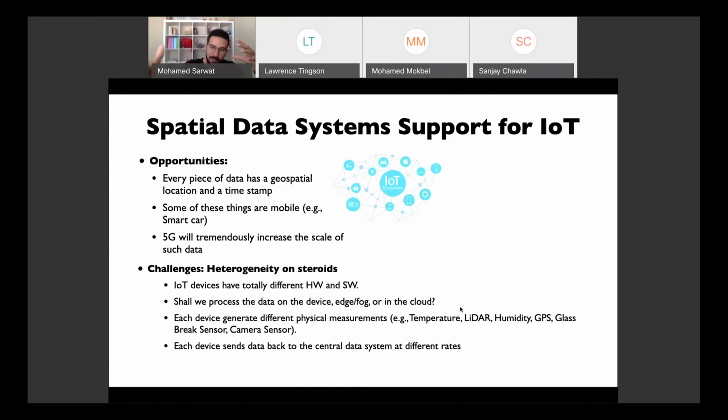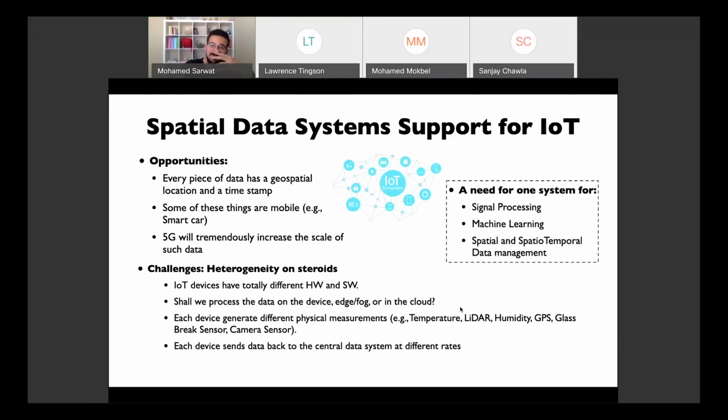So this is one aspect that I'm also focusing on these days. And all of this has to run. You need one system that can run signal processing, machine learning, as well as spatial and spatiotemporal data management, all in one system, co-optimized. Another issue is privacy. Obviously, I'm not working on that right now, but I think it never gets old working on this topic in general, especially when it comes to IoT and devices that are deployed in the wild.